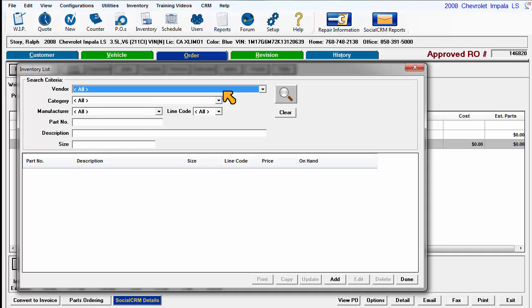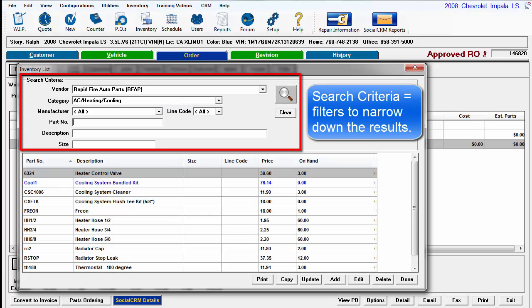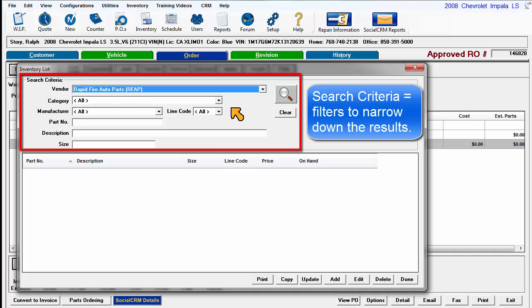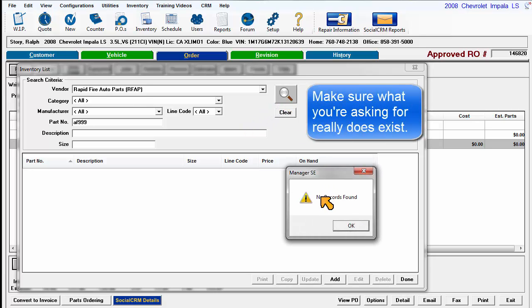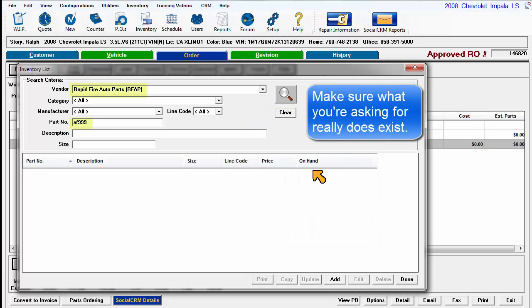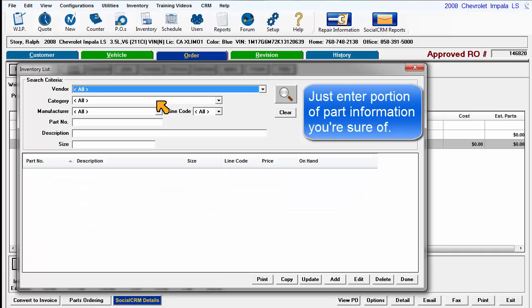Search criteria. By including a search filter such as vendor, category, description, or part number information, that list can be reduced, making it easier to zero in on the item that you're looking for. If you run a search for an item you absolutely know you have and the results are no record found, take a closer look at your search criteria to make sure you're not asking for a combination that doesn't exist. Just enter the portion you feel certain about.